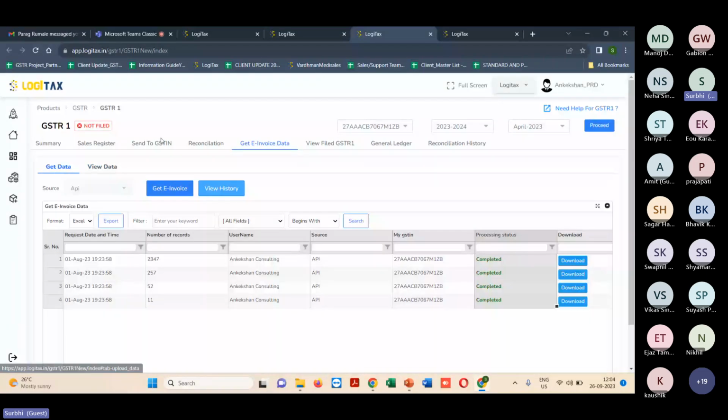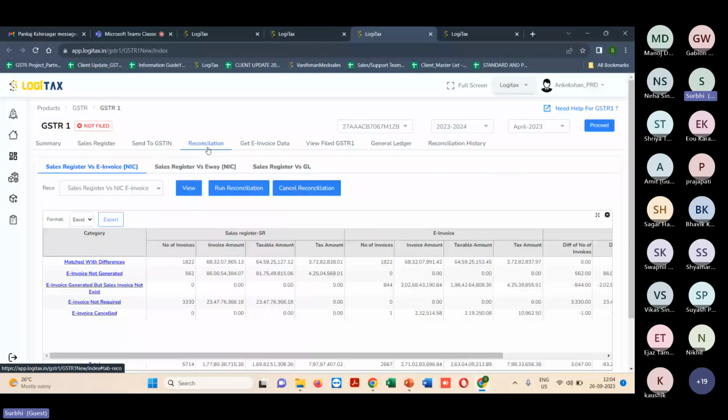So here we have given you the option of reconciliation of sales register with e-invoice data. Once you click on run reconciliation, under different categories, your reconciliation result will be shown. I'll just briefly explain what these categories mean. First is the match category. In that category, your sales register data and your e-invoice data, which get matched 100%, is shown.